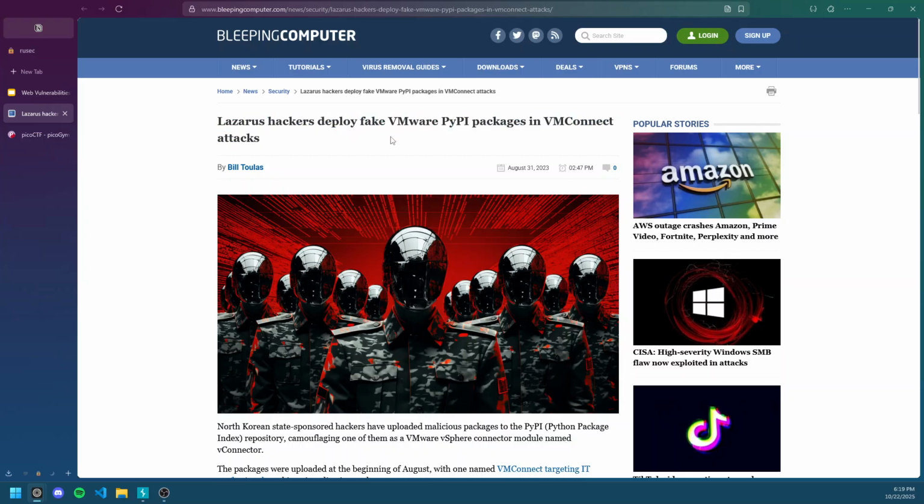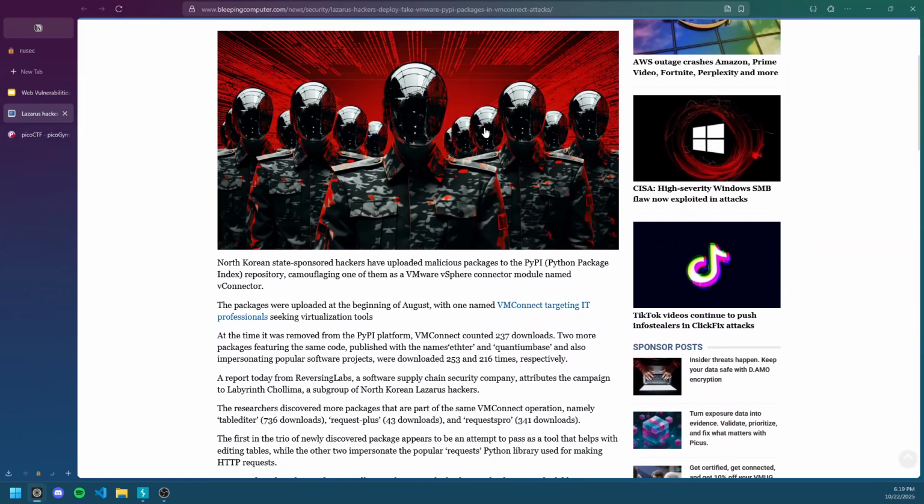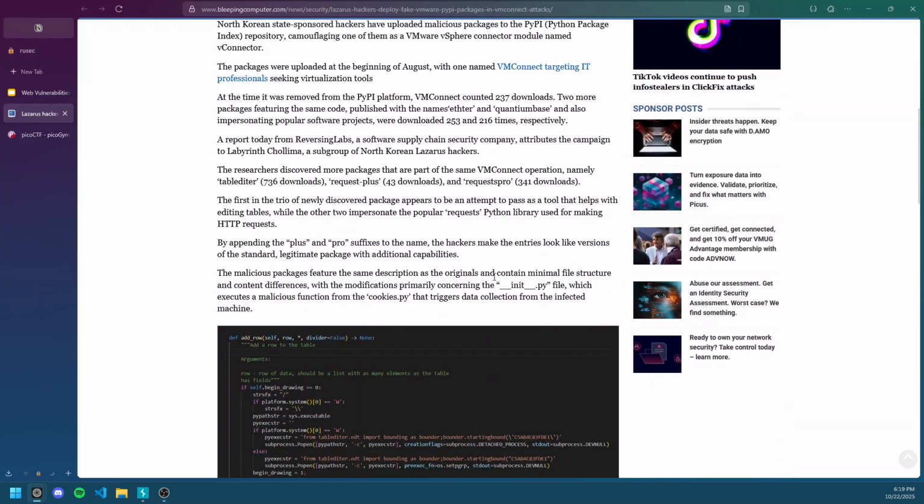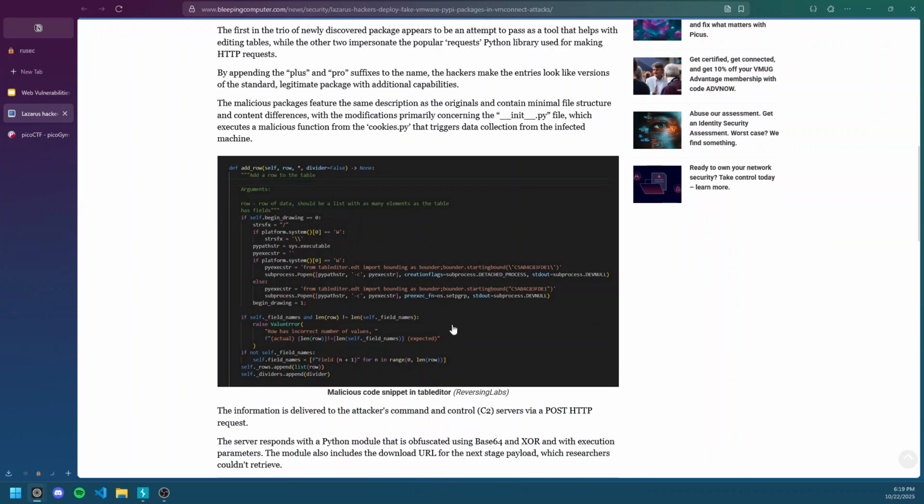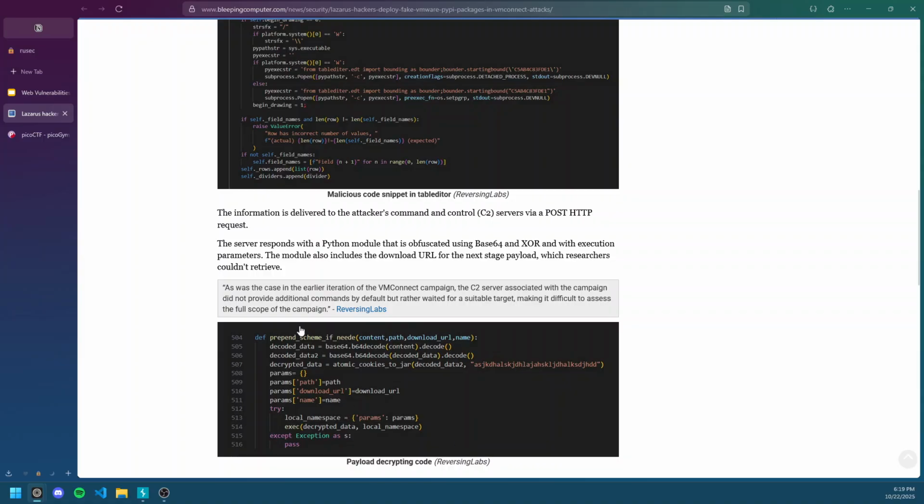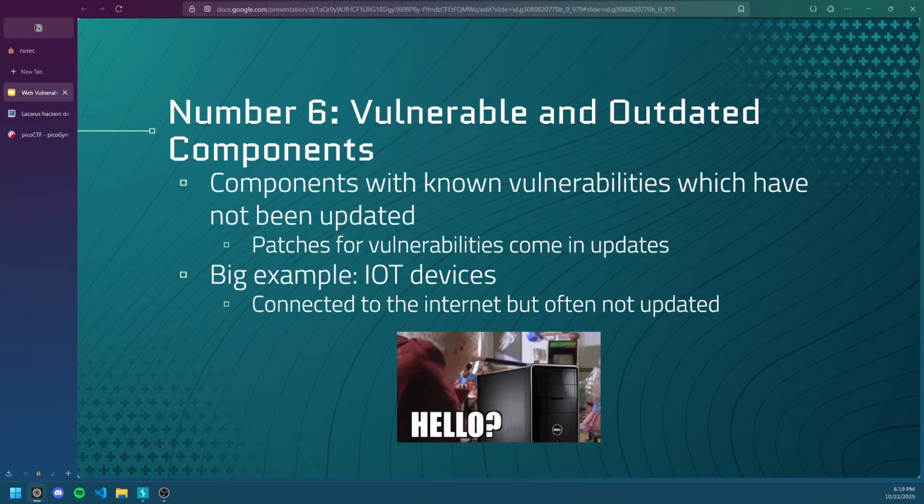This is an example of when the Lazarus hackers deployed fake VMware PyPI packages in VMConnect attacks. If you want to read through this, I'd really suggest doing it. It is a good example of how vulnerable and outdated components are exploited. This is also a way to say don't download random stuff and put it into your code or put it on a VM. It goes a bit into how it works and the malicious code itself. Also, don't run this on your machine.